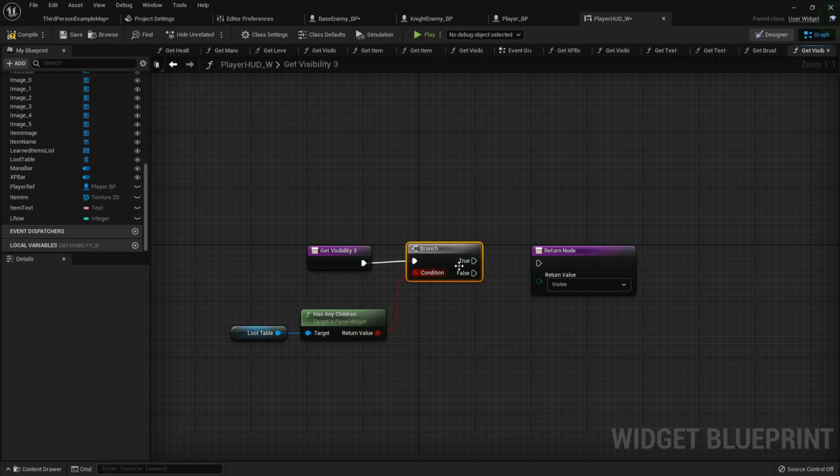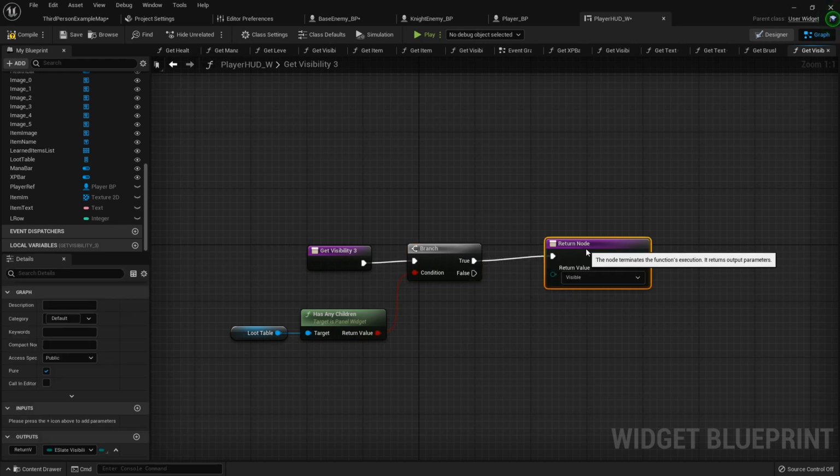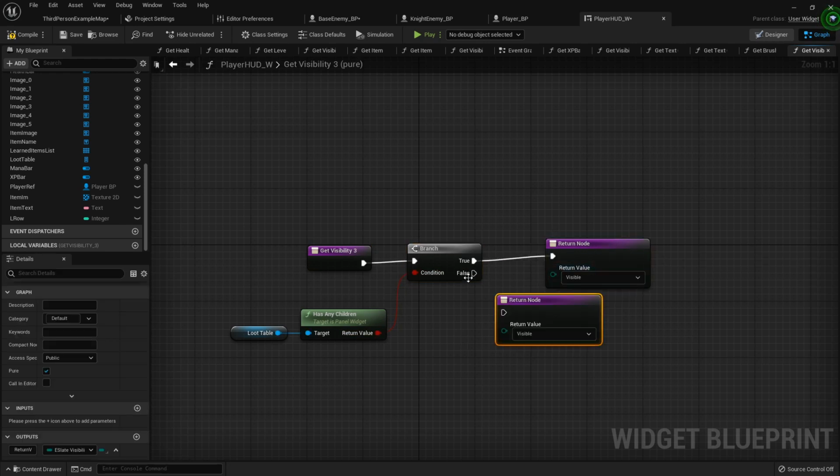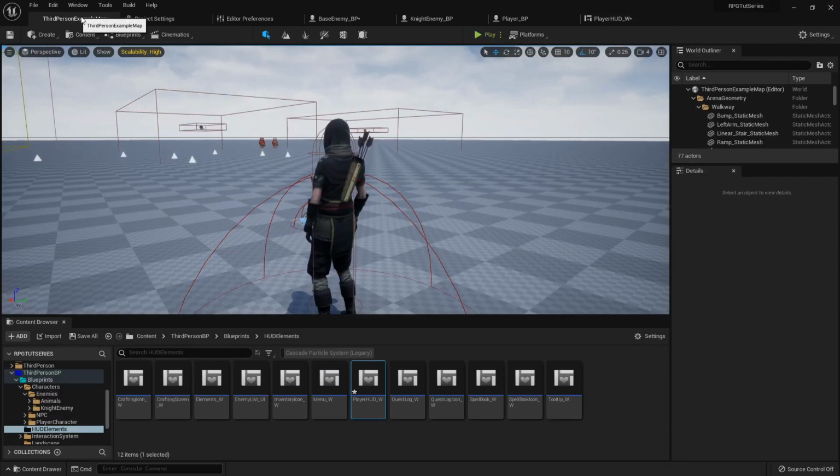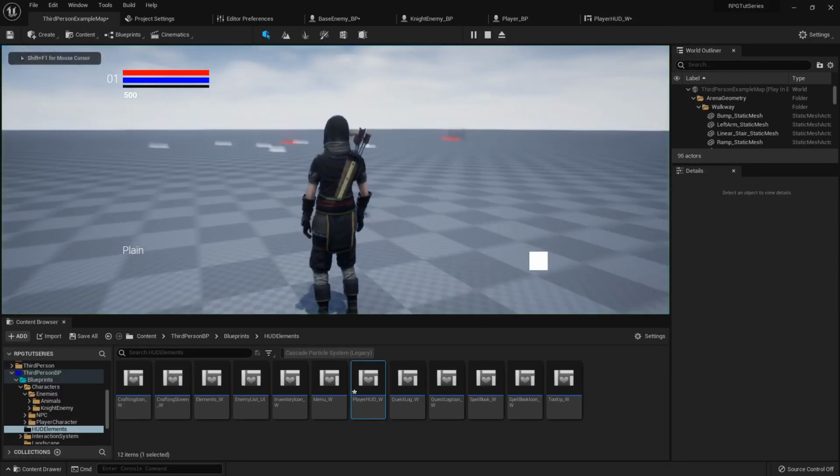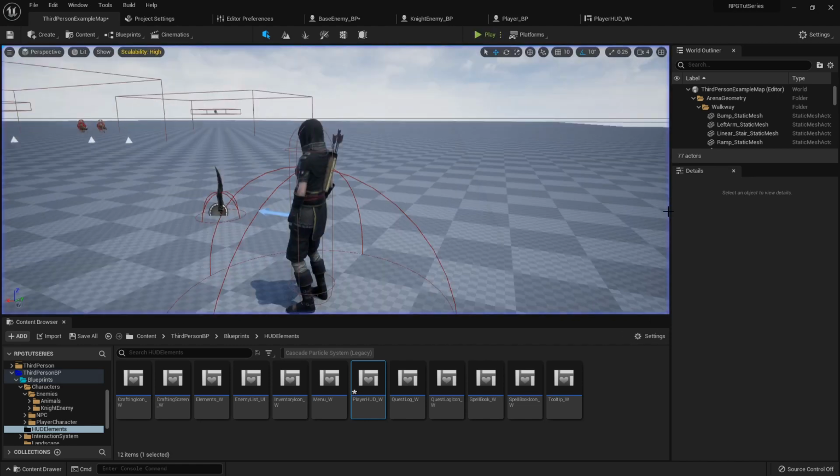Add a branch. If it does have children, visible. If it does not, we will say it is hidden. So now I compile and play, and then it's gone. Hooray. Hooray. Alright.